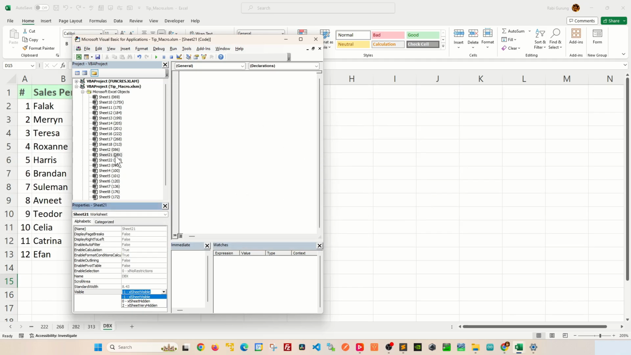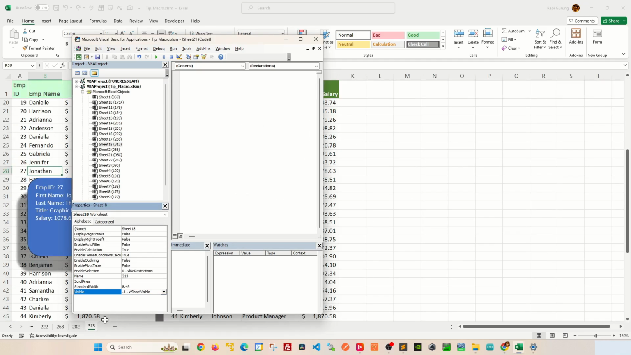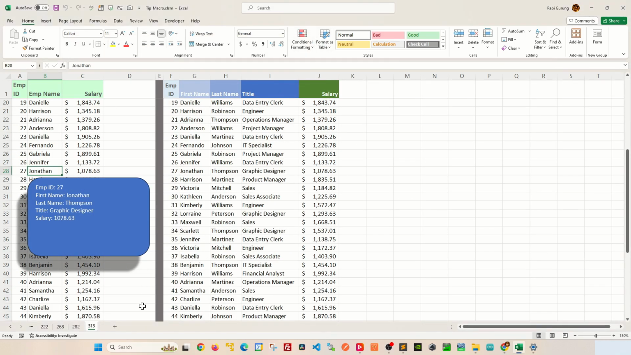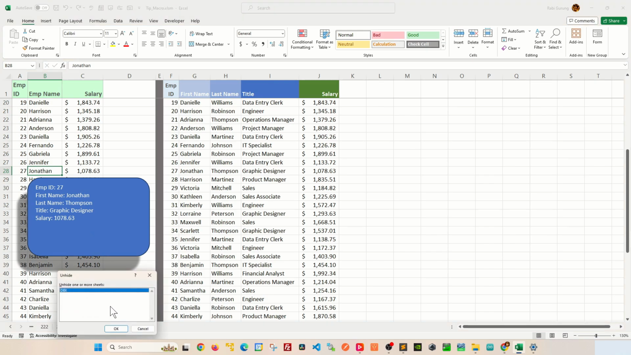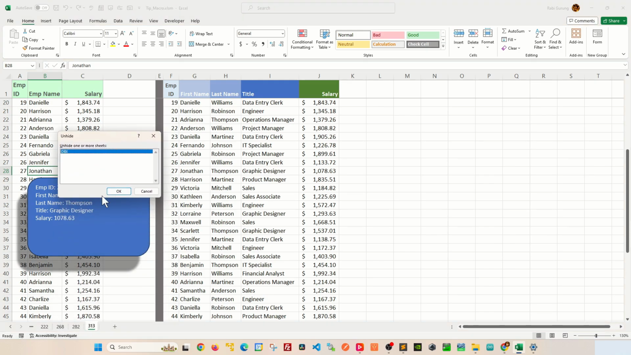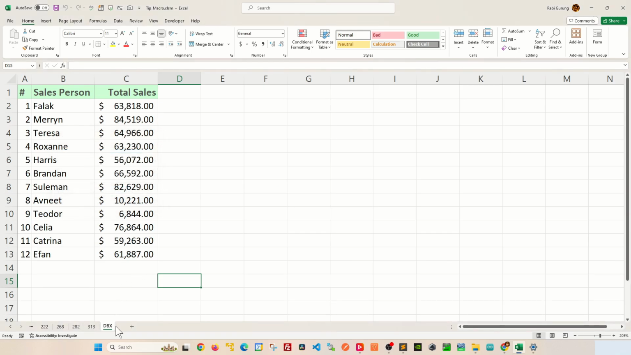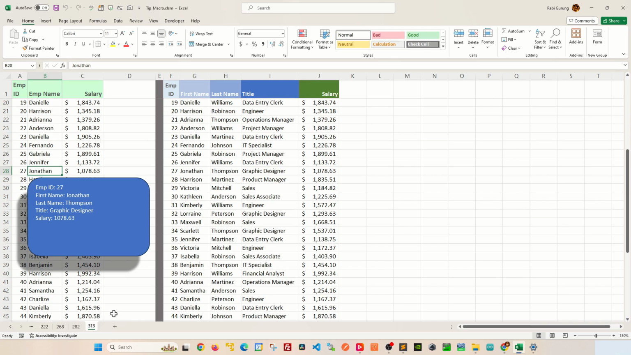If I were to make that DBX sheet Hidden, you can see it's gone from visibility. But with Hidden, if you right-click, you can unhide using the right-click function like you do regularly. That Hidden function is the same as doing right-click and Hide, but Very Hidden is something that's hidden at the VBA level.